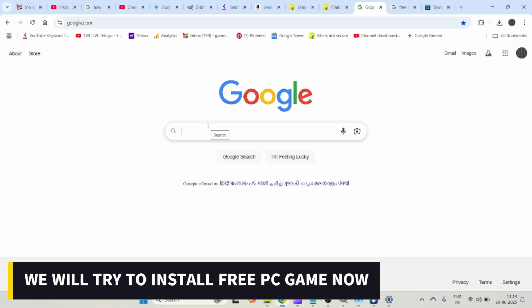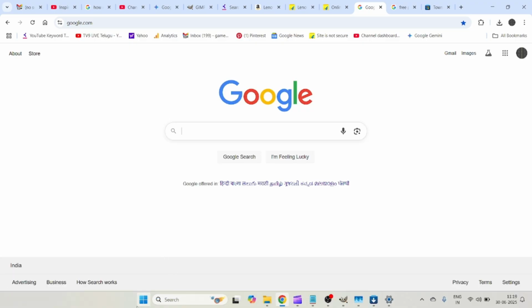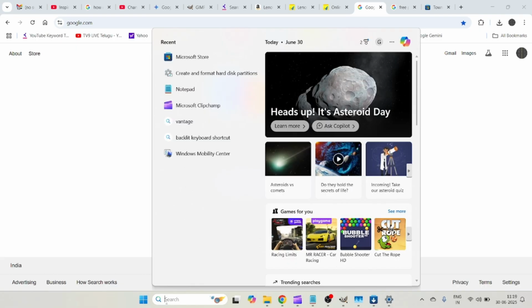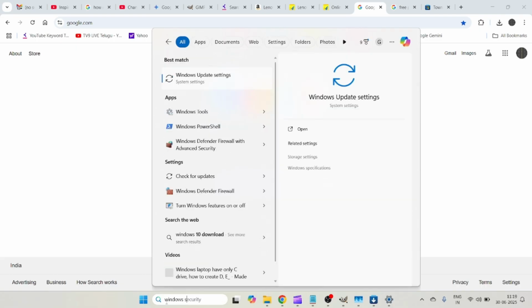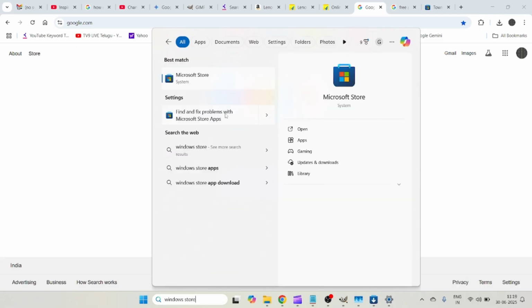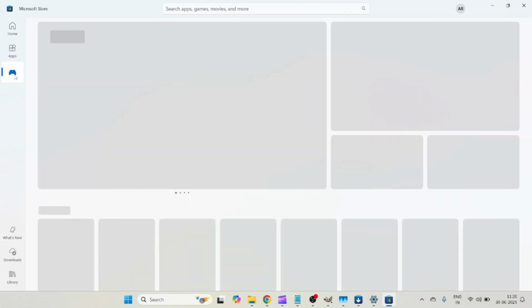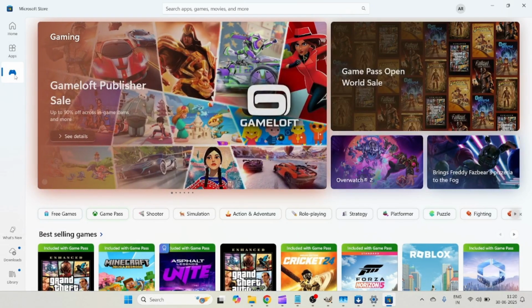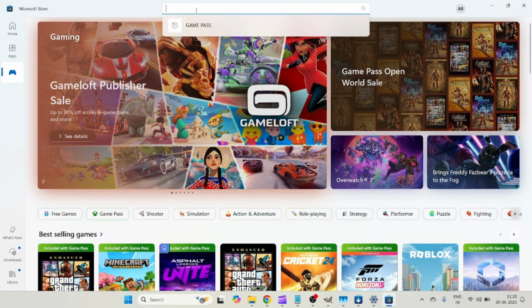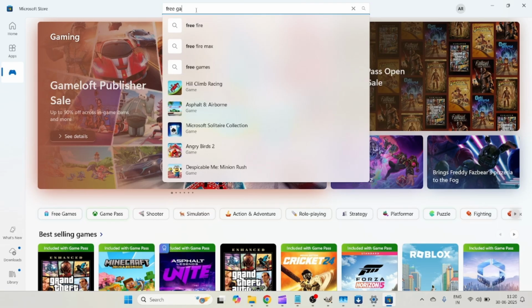I'm not visiting any websites or anything, just from the official Windows Store I'll be opening Windows Store only, and from here I'll be downloading a free game. So we'll see how you can download the free game and how you can test it. See here, at the left side menu, home, apps and gaming. So I'll be clicking on this gaming, and here you can just search as free games.